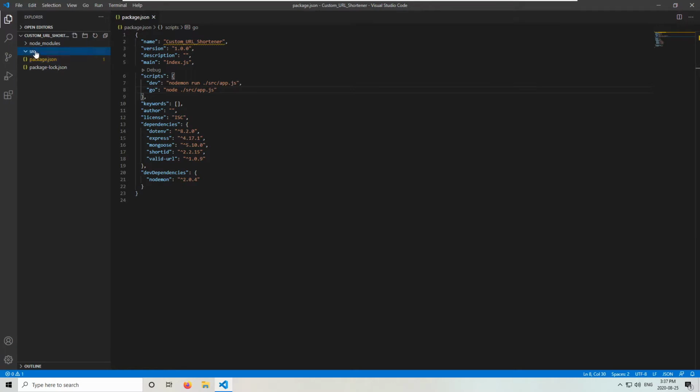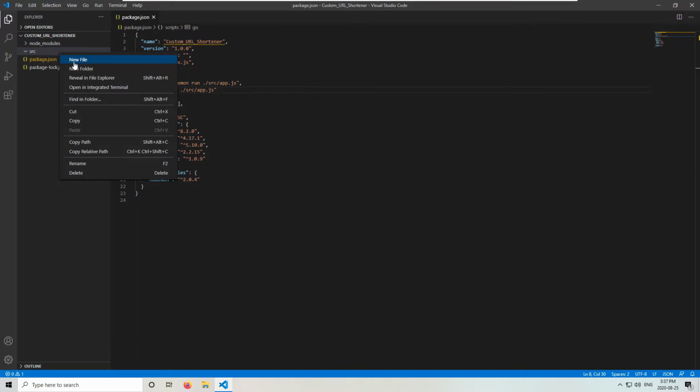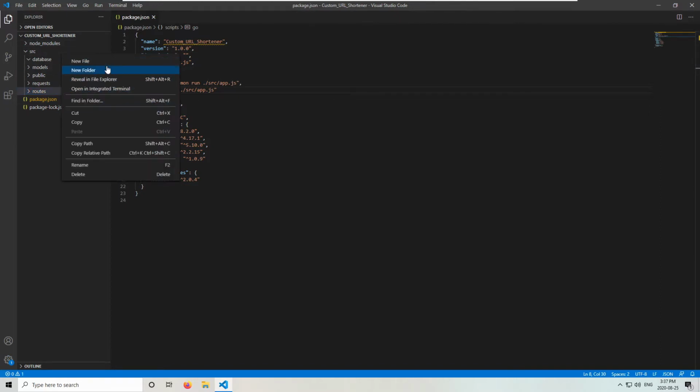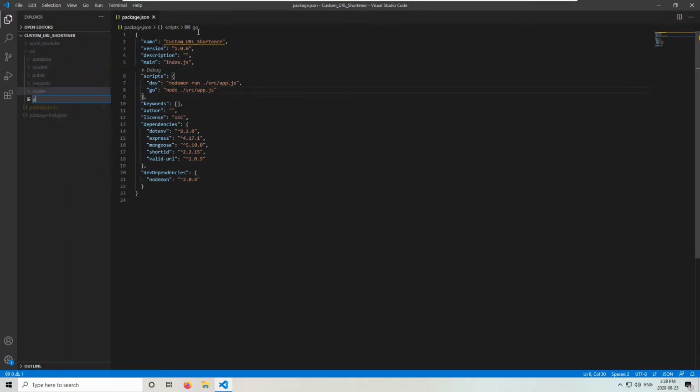Within the source folder, right here, in the project, we can create 5 folders. They'll be titled Database, Models, Public, Requests, and Routes. We also create a file named app.js, which, if you see in our scripts here, is the main file that will be run when we activate the app. So app.js.